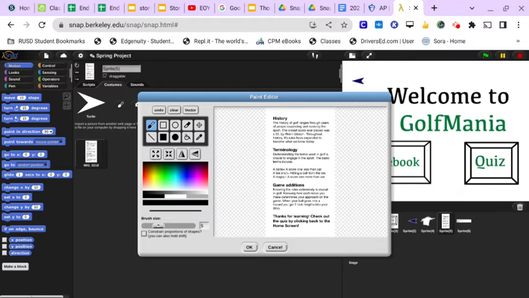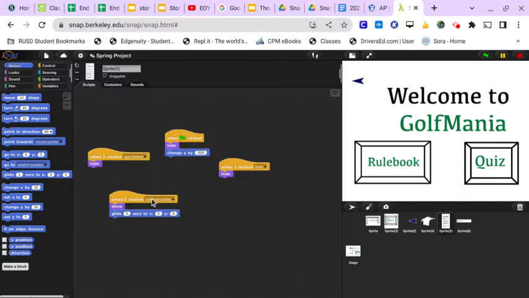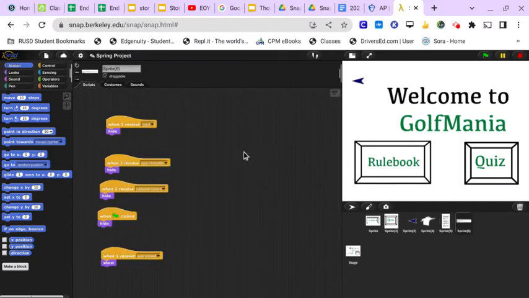This costume or this background is the rulebook for the quiz. So I made this on my iPad that I have at home. And so I imported this into my project and I created the background for the rulebook. And these are what happens when the rulebook is clicked. This is the code to make that background show up. And that is how I created my performance task.